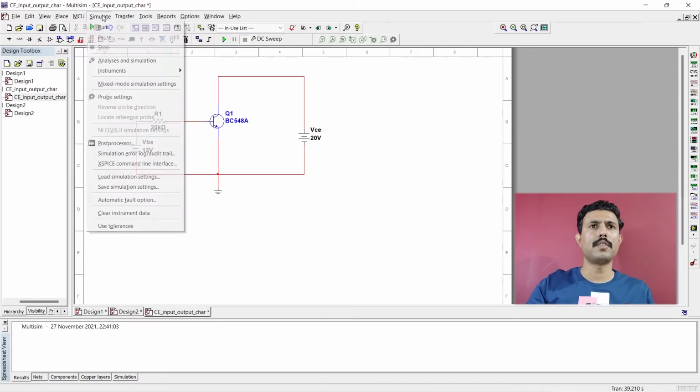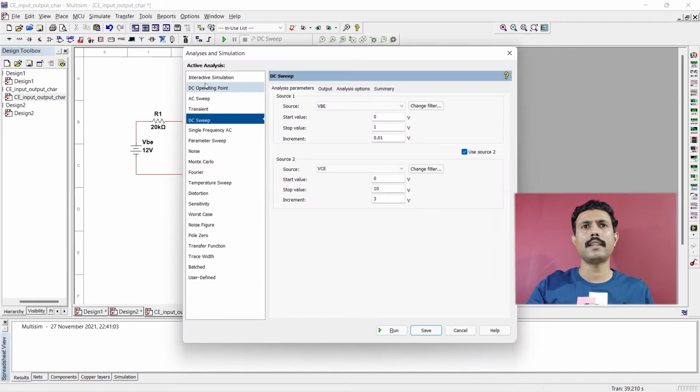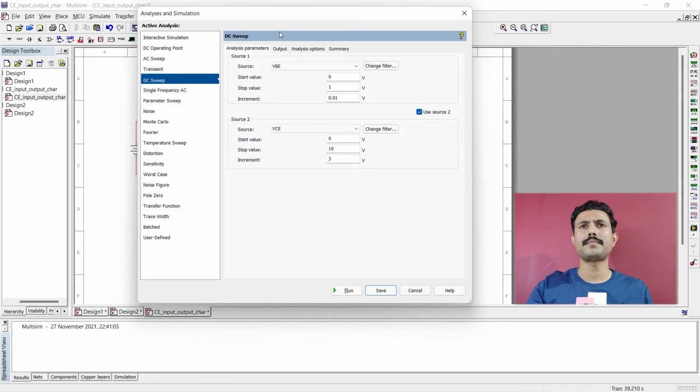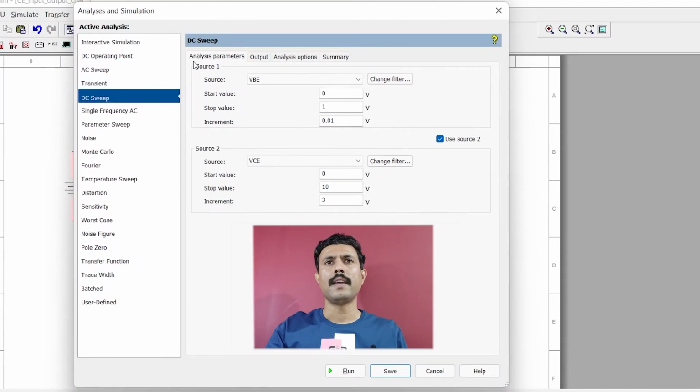Now we'll go to Simulate. In Simulate, Analysis and Simulation. In Analysis and Simulation, here there is DC Sweep. In DC Sweep, go to analysis parameter, Source 1, and in Source 1 there are two sources that we can see, VBE and VCE. Source 1 is the voltage which we want to regulate.